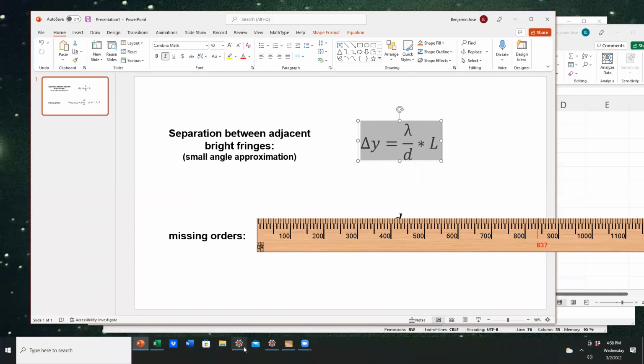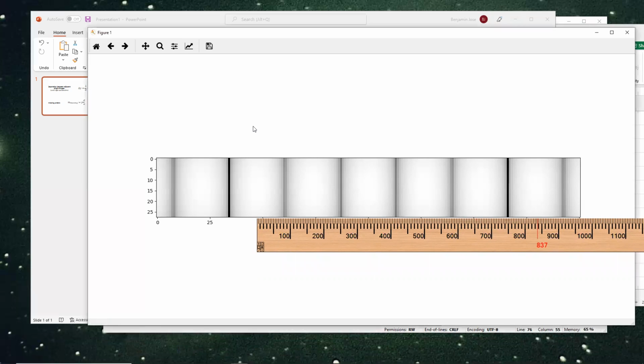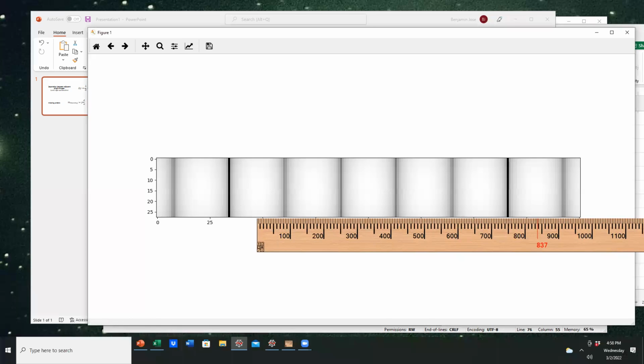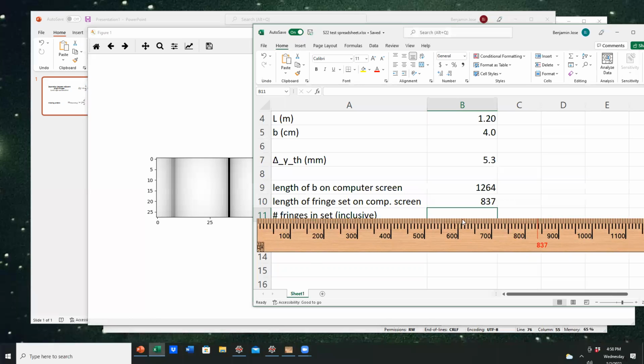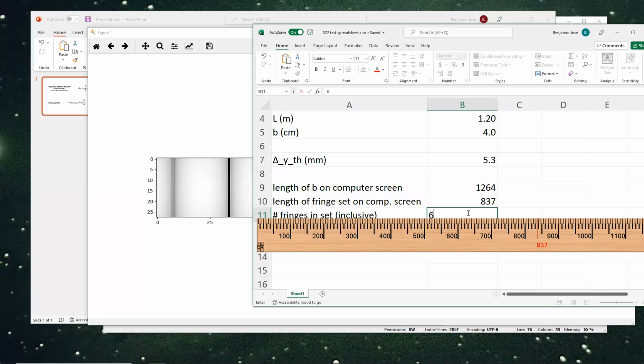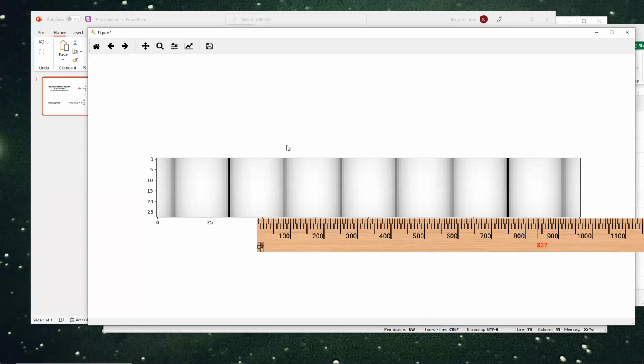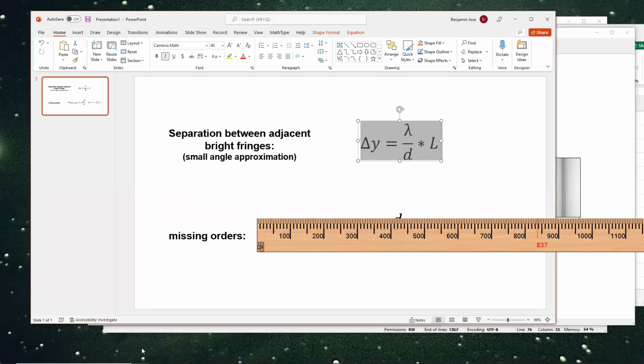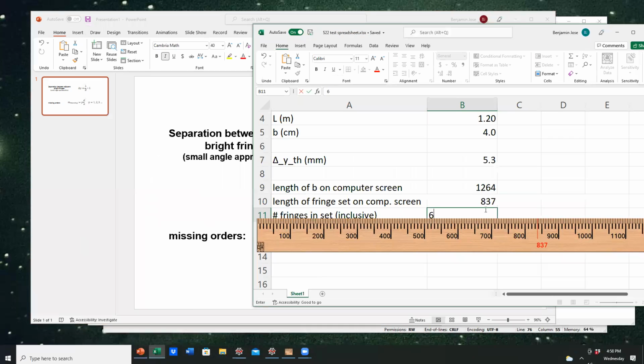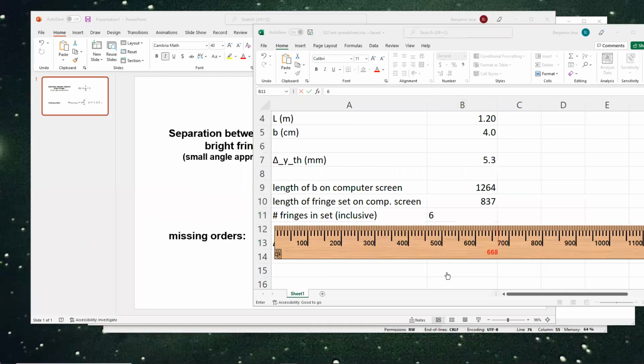Now you'll notice that I'm using 1, 2, 3, 4, 5, 6 fringes inclusive. So I'll put that number in the spreadsheet. Number of fringes in the set, 6. But the distance I just measured is actually the distance spanned by 1, 2, 3, 4, 5. So 6 minus 1 is 5. And that's why you'll see I'm going to subtract 1 in my next step.